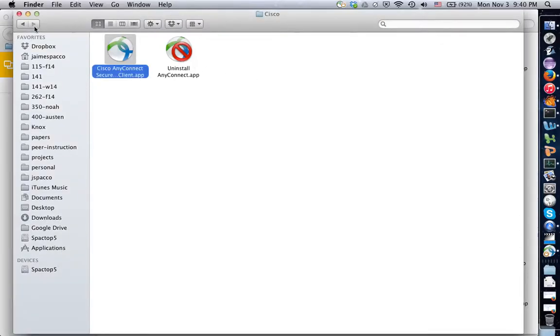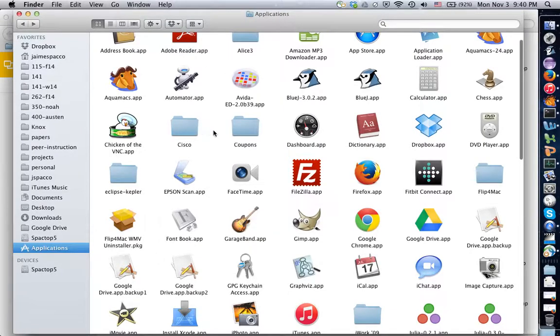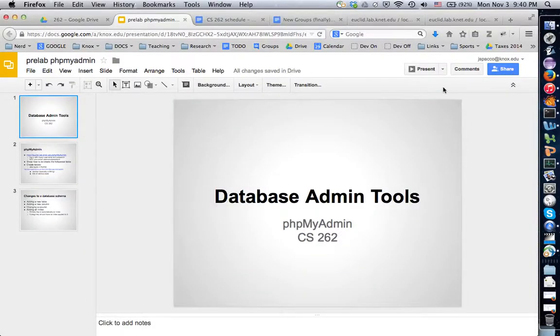This was the Cisco AnyConnect. Did my little Cisco thing. Probably looks fairly similar on Windows. Now we go back here.